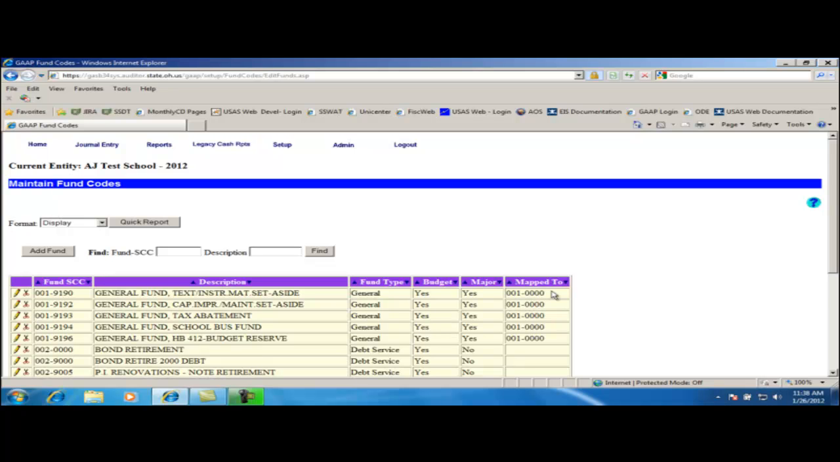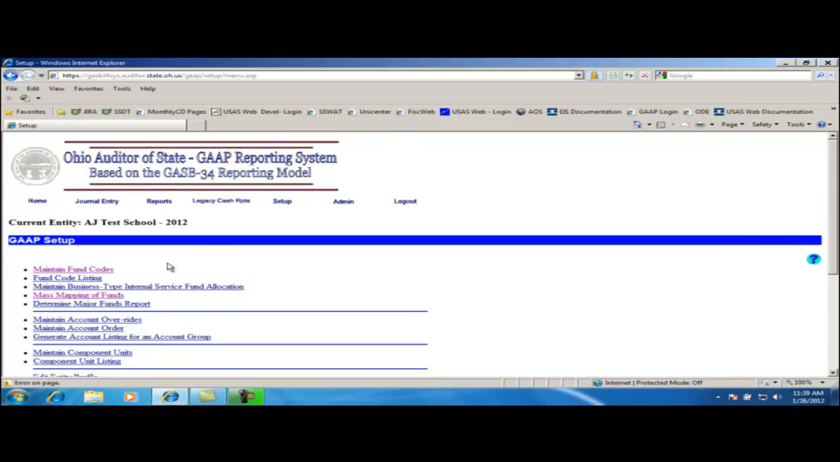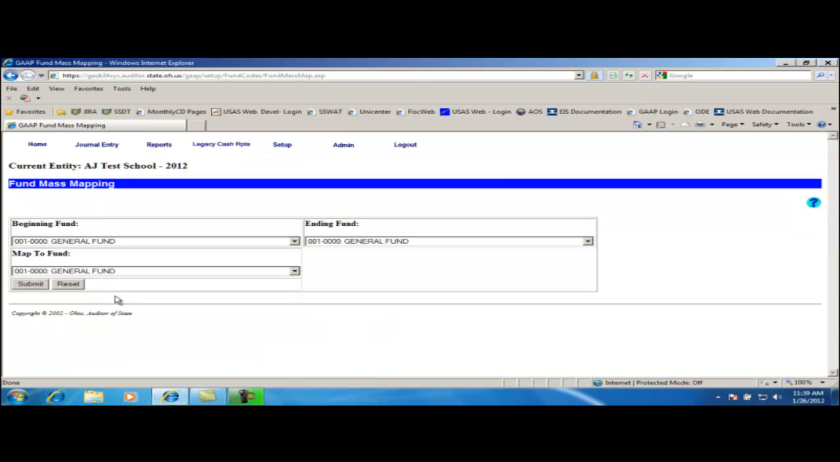Now we'll take a look at mass mapping of funds. We'll want to go back to the setup menu and click on the mass mapping of funds option. It displays the beginning fund, meaning the fund that you want to begin your range with to map, and the ending fund, which is the ending fund special cost center in your range that you want to map to. The next field is the map to fund, which is simply for the above range provided. What account do you want it to go to? Note that you cannot map a fund to itself. If you do, it will cause errors.